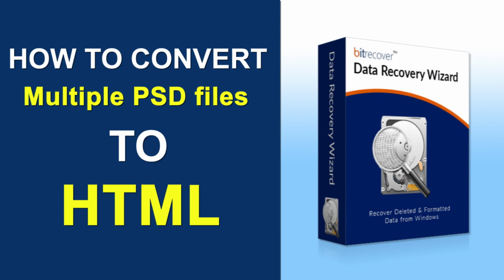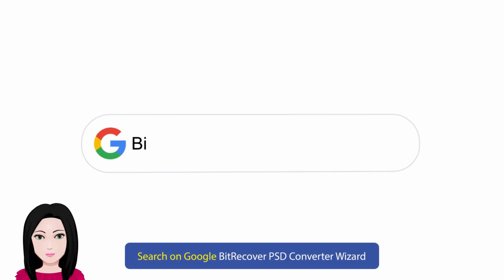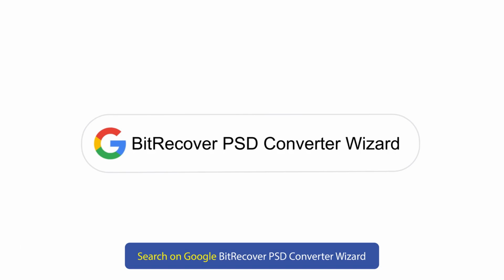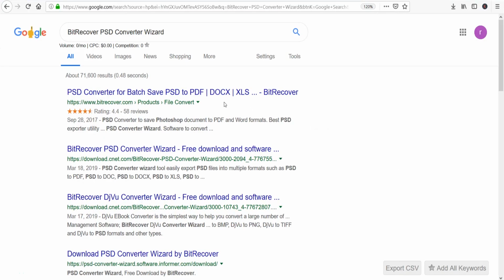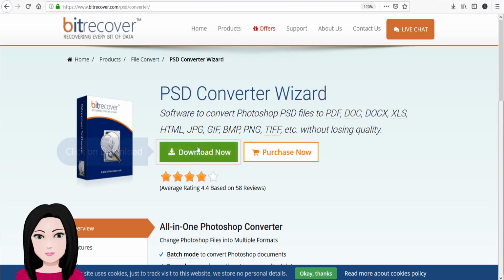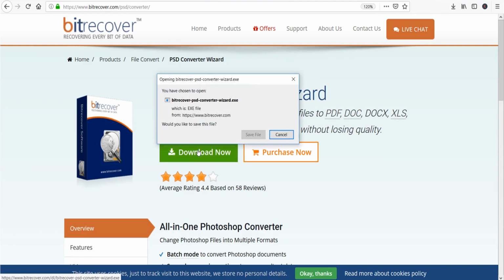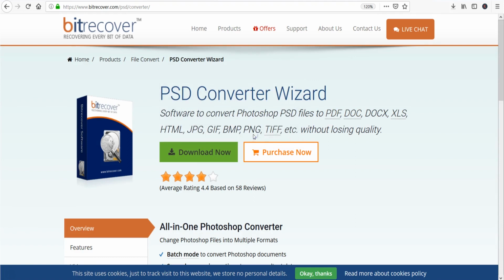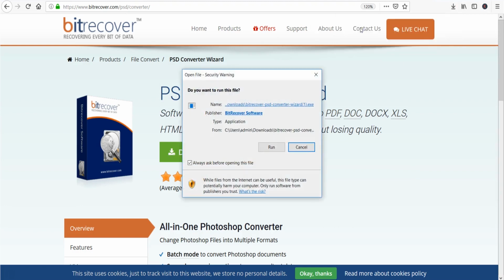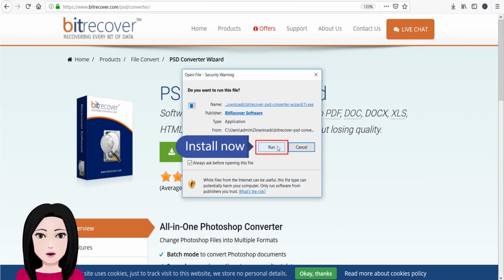Today we are going to learn how to convert multiple PSD files to HTML. Search on Google BitRecover PSD Converter Wizard. Click on Download. Install now.